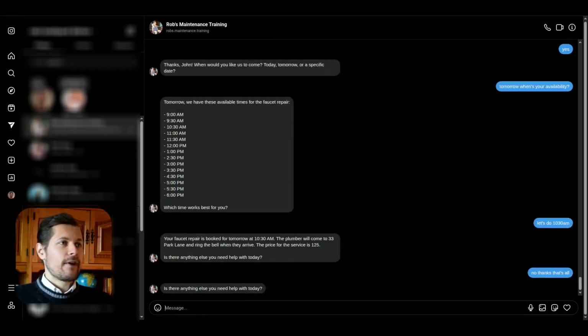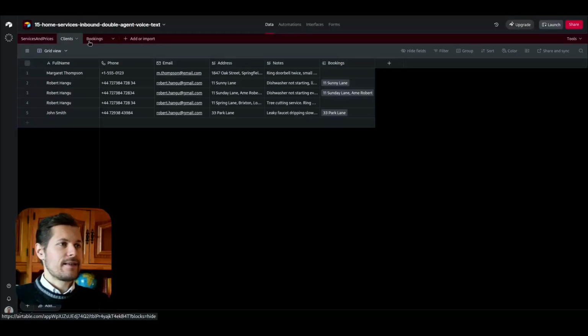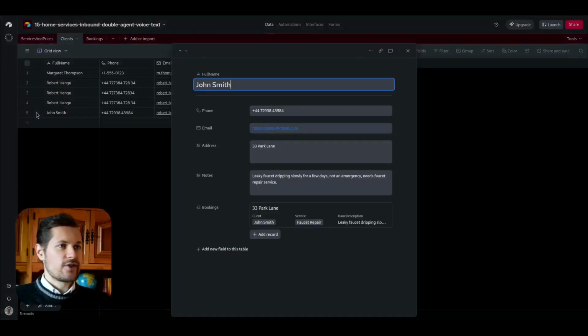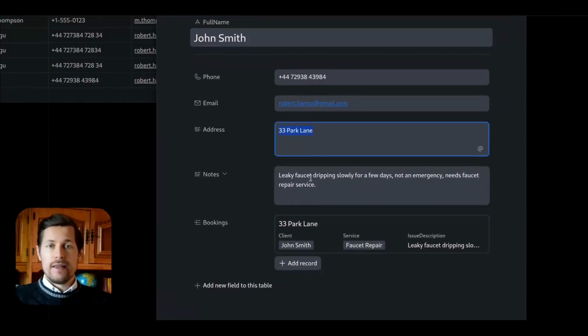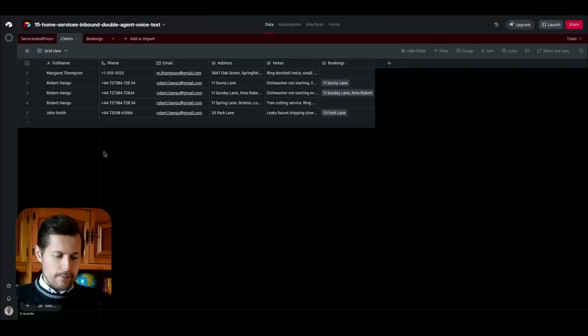That's all. Now, if I look at the CRM system, we can see that a new client has been created here, John Smith, with exactly the details that I provided: the phone number, the email address, the address where I live, and the notes like a leaky faucet and so on and so forth. And the booking has been created.